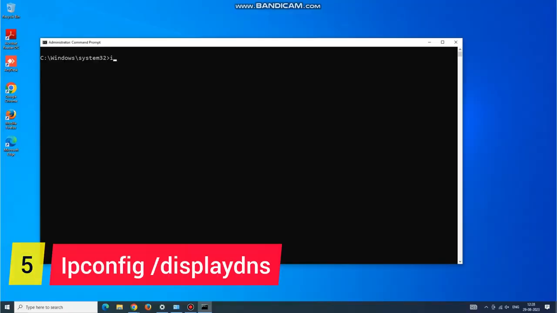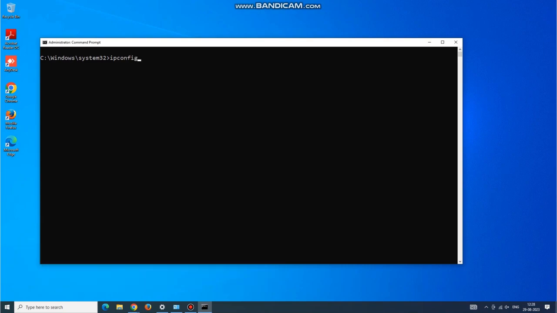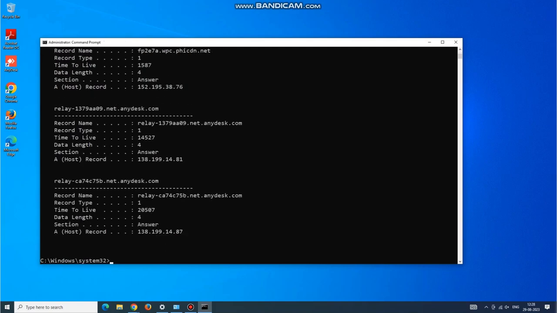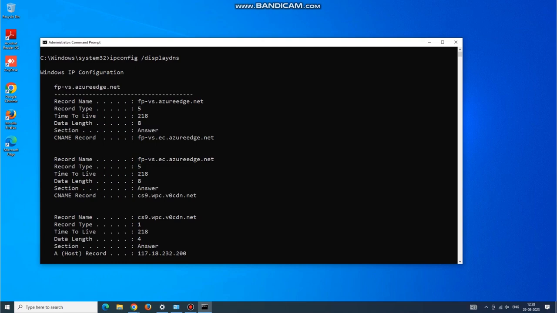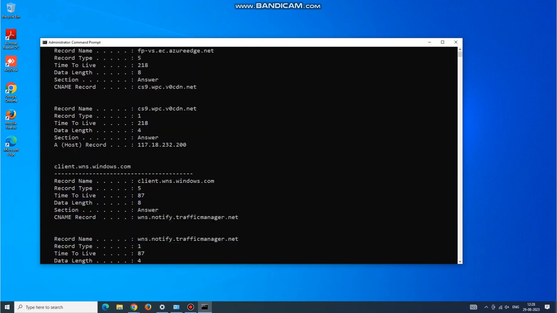ipconfig /displaydns. Your computer keeps a local cache of all DNS records that it has visited. This cache is used to quickly translate the domain names to the correct IP address. This way your computer doesn't have to contact the DNS server every time you visit google.com, for example. To view the content of the DNS cache, you can use the command ipconfig /displaydns. This will show every DNS record in your DNS cache.